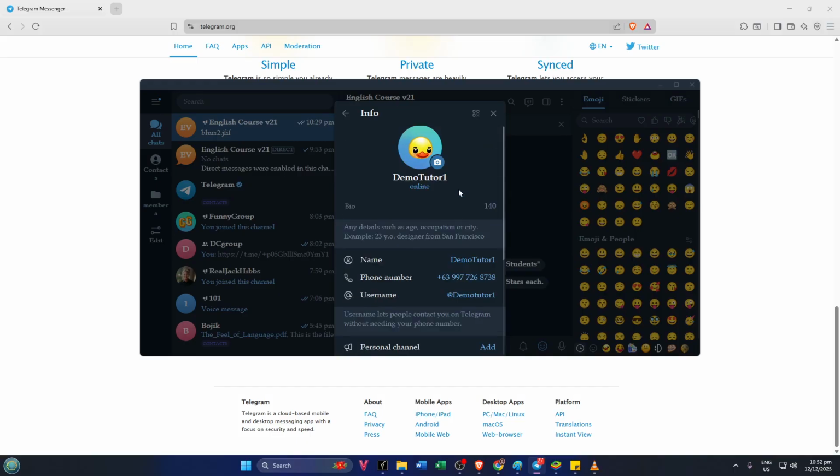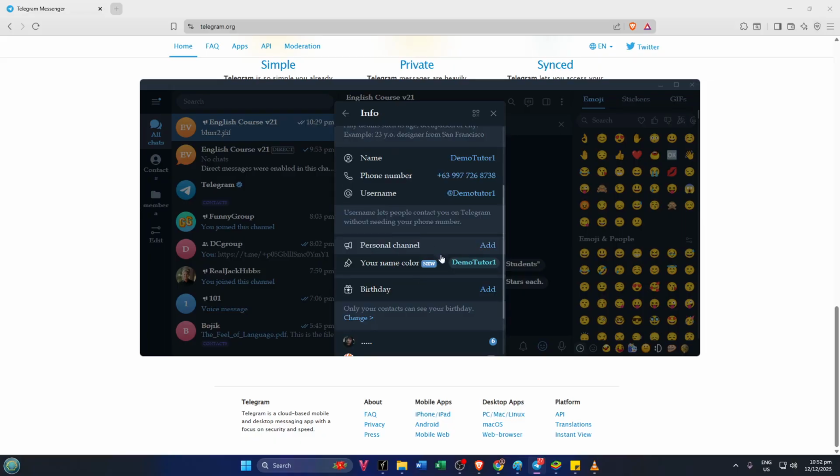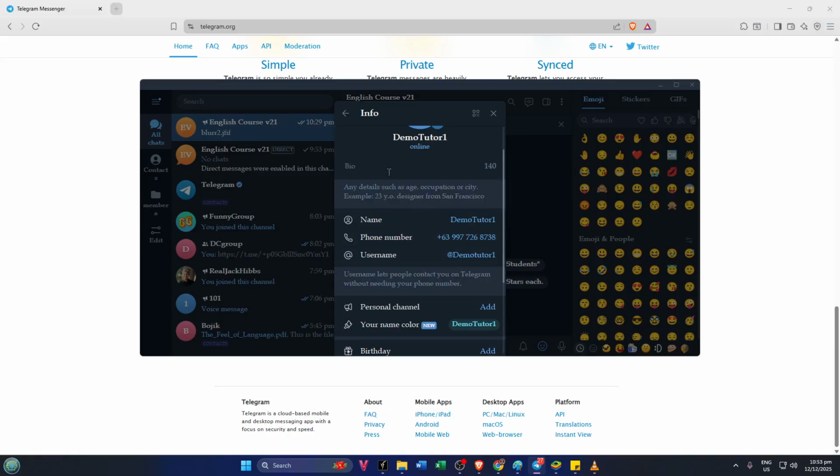Now find the field labeled bio or description. The names sometimes vary based on your device or the Telegram version, but they mean the same thing. Tap on that field and you'll see an area where you can type or paste text. Here's the key: this is where you want to add your channel's link or public username. For example, if your channel is public, you'll have a unique username like @myawesomechannel. You can enter it just like that.